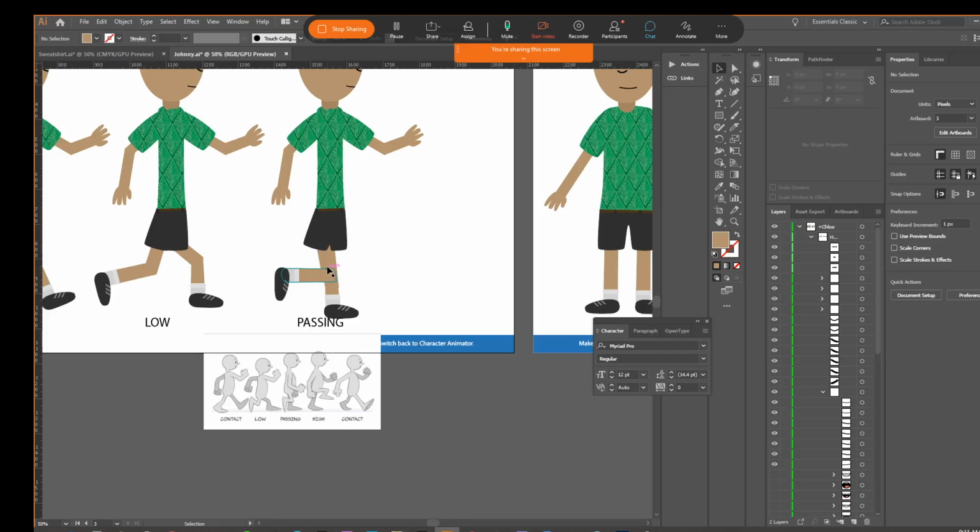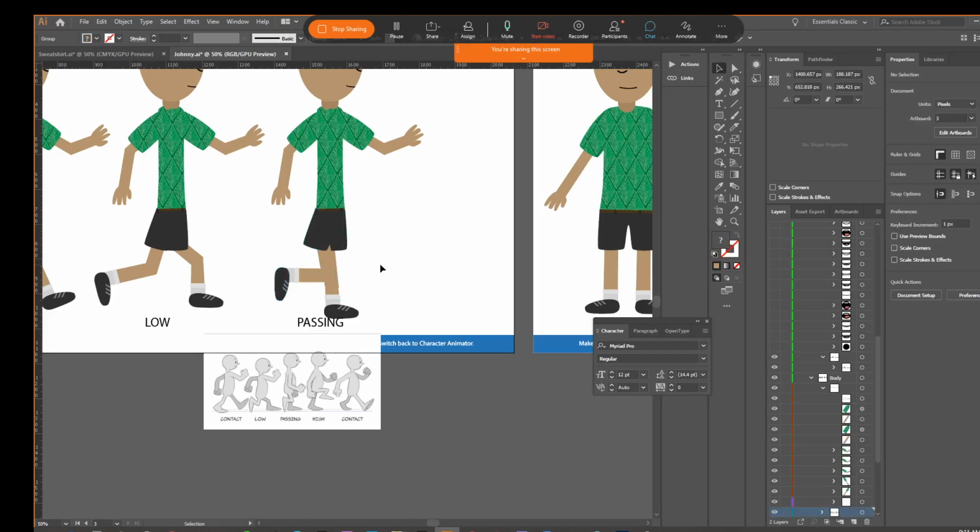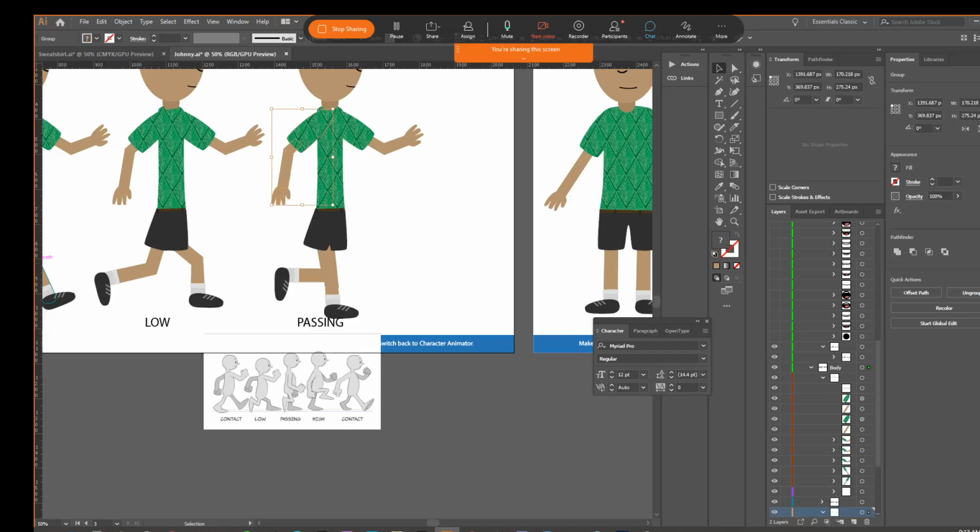So now we're going to go working with the arm. Back to business here. So now we just got to get the arm. So we'll start by seeing if we can just bring this forward.